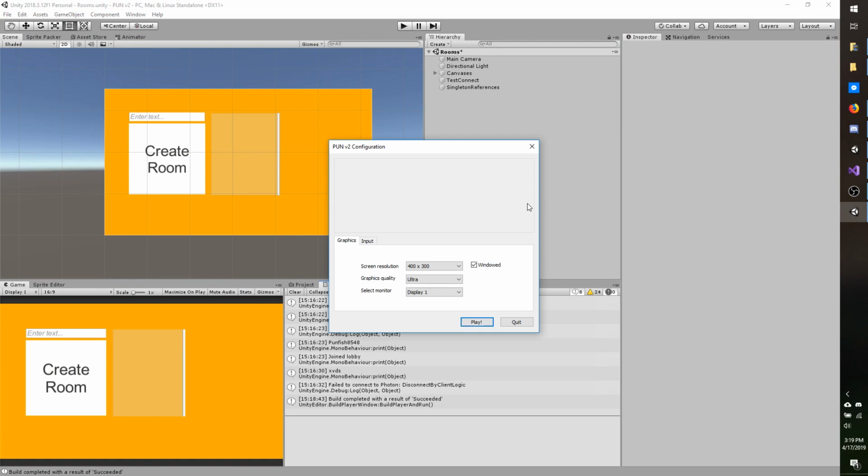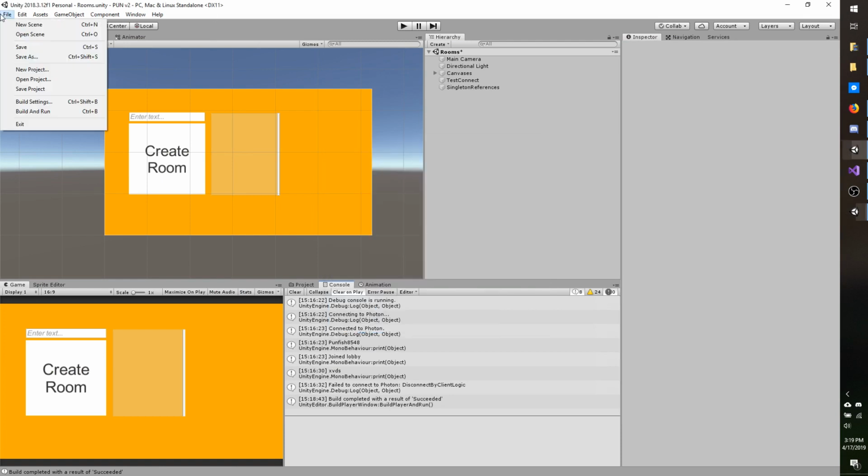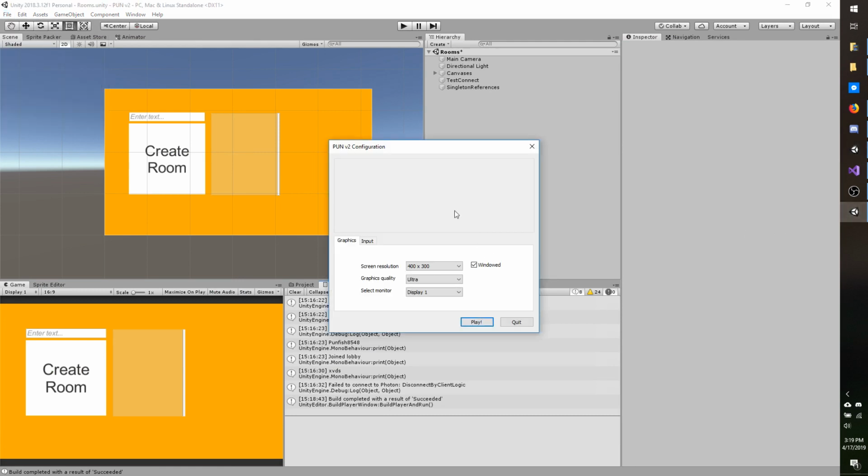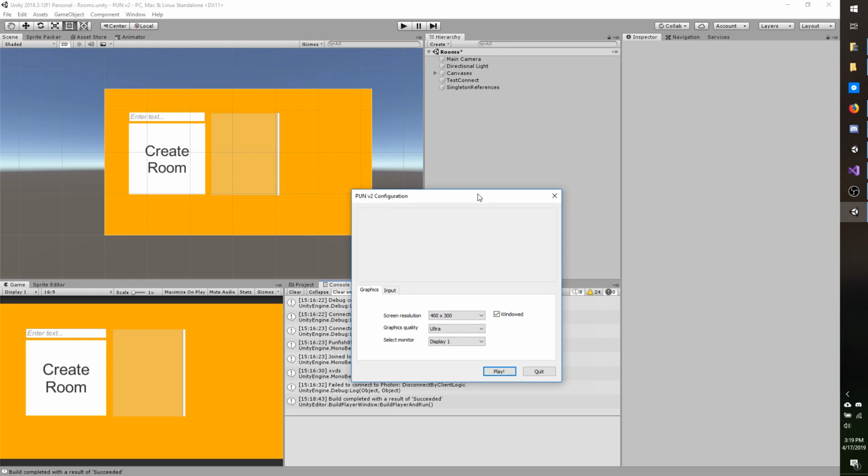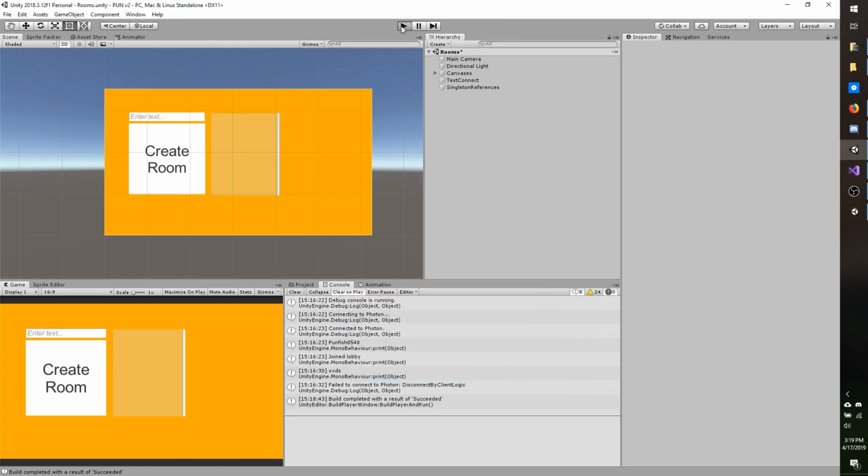I went ahead and went to File, Build, and Run in my project, in which I have the executable up now. If you need to do that for testing, go ahead and pause the video and do it now. Okay, so with the executable up, I'm going to hit play, and then I'm going to hit play inside Unity as well.